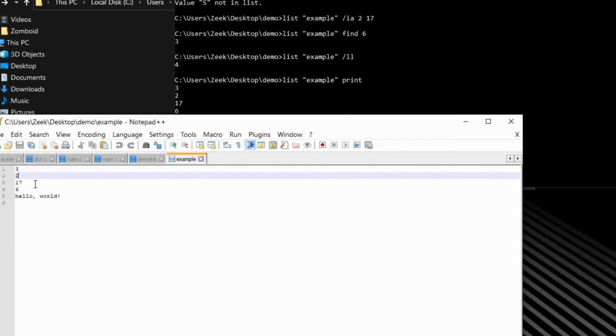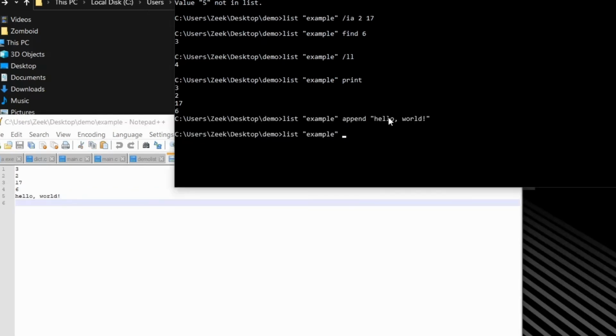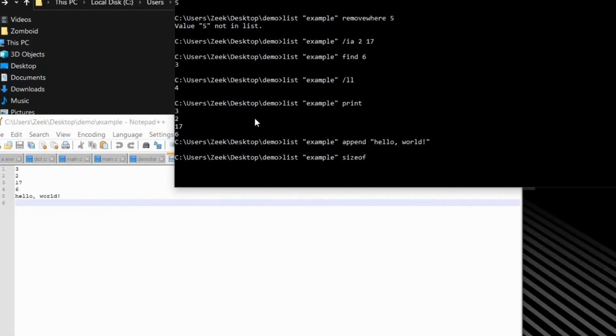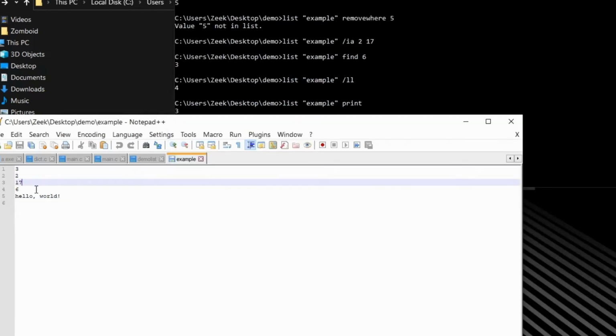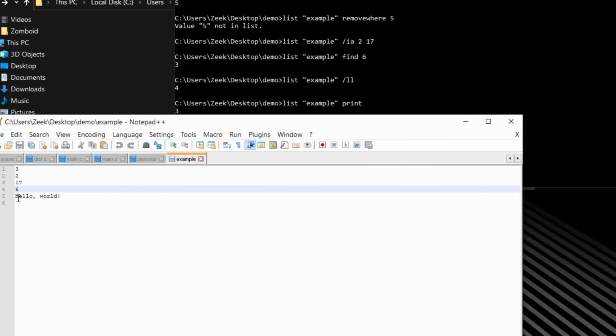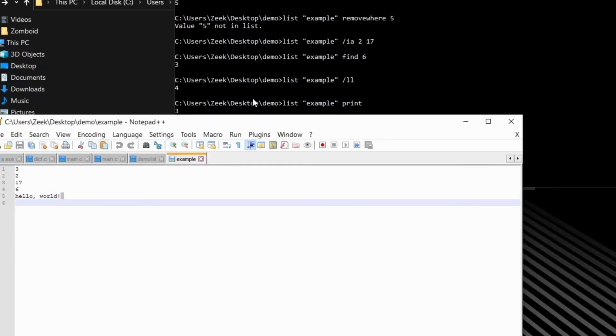It is the 0, 1, 2, 3, 4, fourth item in the list. Let's say we want to get the size of this item in the list. We can either use size of or /il, item length. Instead of list length, it's item length. So we know it's at index 4, 0, 1, 2, 3, 4, 13. Now, this number is the number of characters excluding the new line. So we should have 1, 2, 3, 4, 5, 6, 7, 8, 9, 10, 11, 12, 13. It is correct. We have 13 characters in this string.